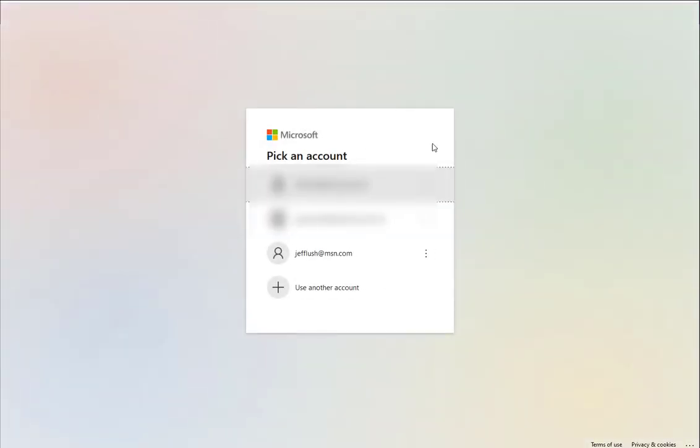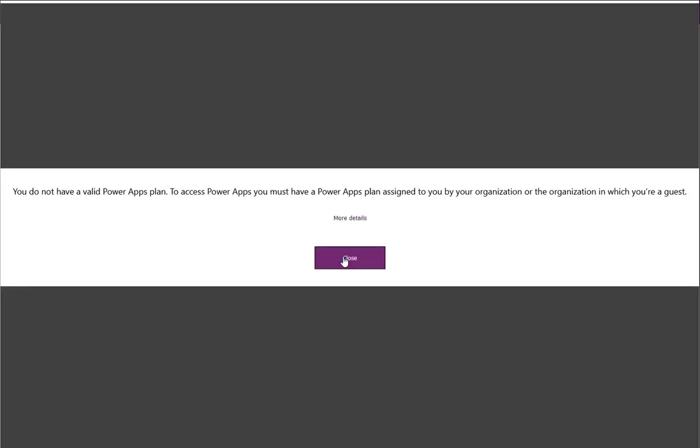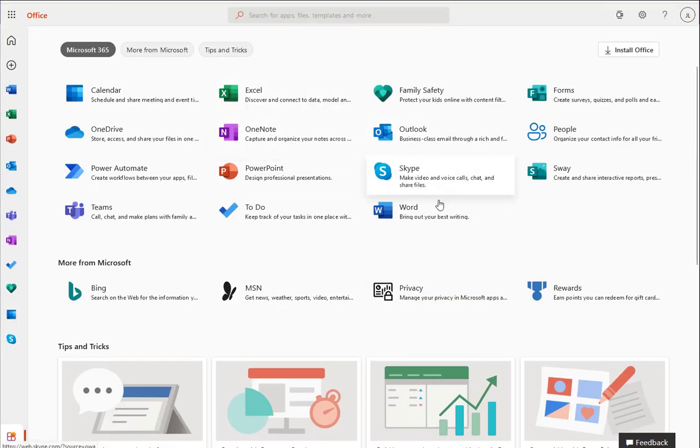Now it's going out and it's looking basically at my environment, and now it's saying, what account do you want to use to get into PowerApps? And it's going to say you don't have a PowerApps in your plan. PowerApps needs to be signed by your organization. So in this case, which I'm not going to do for this example today, we're going to hit close. We're not going to be able to see the data.